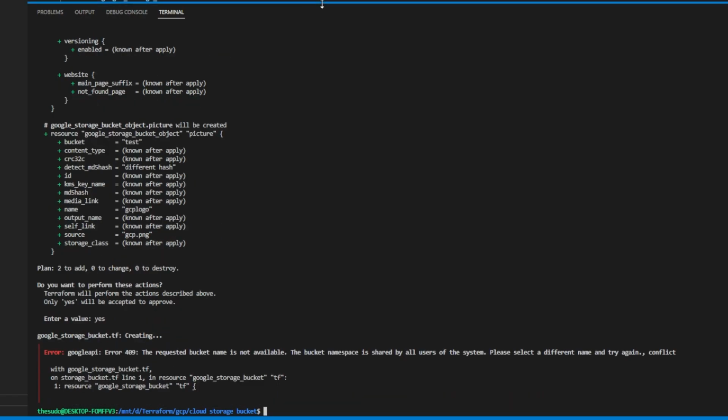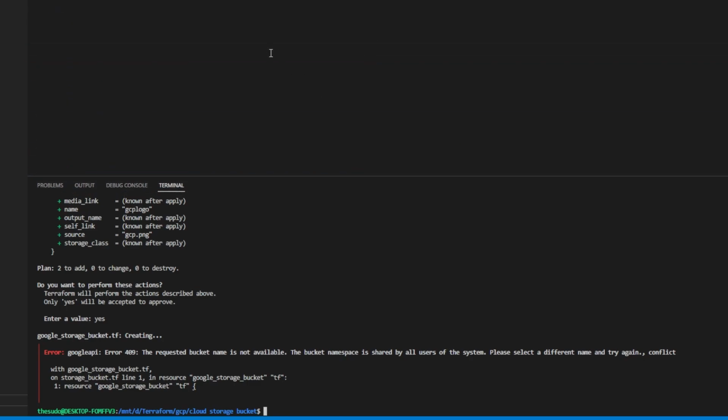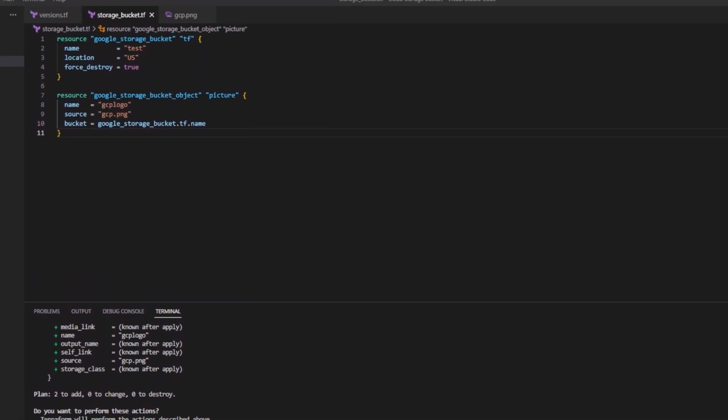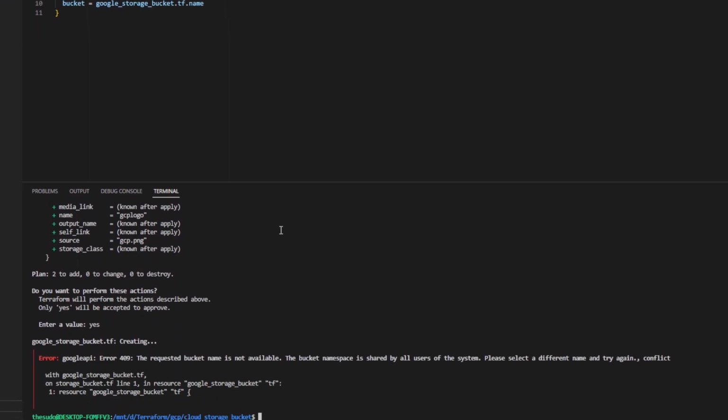And you can see I've hit an error here, and it says the requested bucket name is not available. The bucket namespace is shared by all users in the system. What this means is Google storage buckets specifically need to be unique across all of Google storage. So this should honestly be test-the-sudo-3, and then hopefully that's not taken. I'll run another terraform apply.